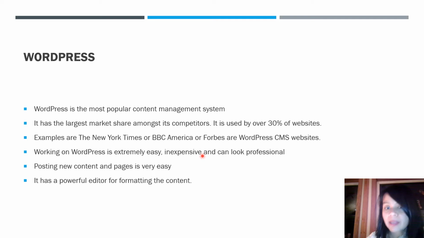It can be inexpensive, and it can look very, very professional, as you can see that even brands like the New York Times, BBC America, and Forbes use WordPress, so that's got to mean something, right? Posting new content and pages is very easy in WordPress, very user intuitive. It has a powerful editor for formatting the content. I use WordPress a lot. I'm very happy with it.